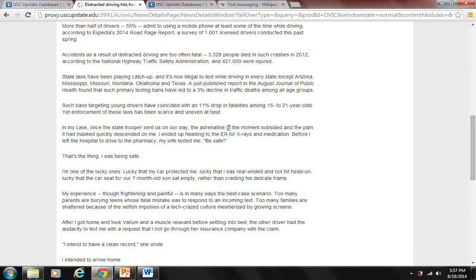I'm one of the lucky ones. Lucky that my car protected me. Lucky that I was rear-ended and not hit head-on. Lucky that the car seat for our 7-month-old son sat empty rather than cradling his delicate frame. My experience, though frightening and painful, is in many ways the best-case scenario. Too many parents are burying teens whose fatal mistake was to respond to an incoming text. Too many families are shattered because of the selfish impulses of a tech-crazed culture mesmerized by glowing screens.